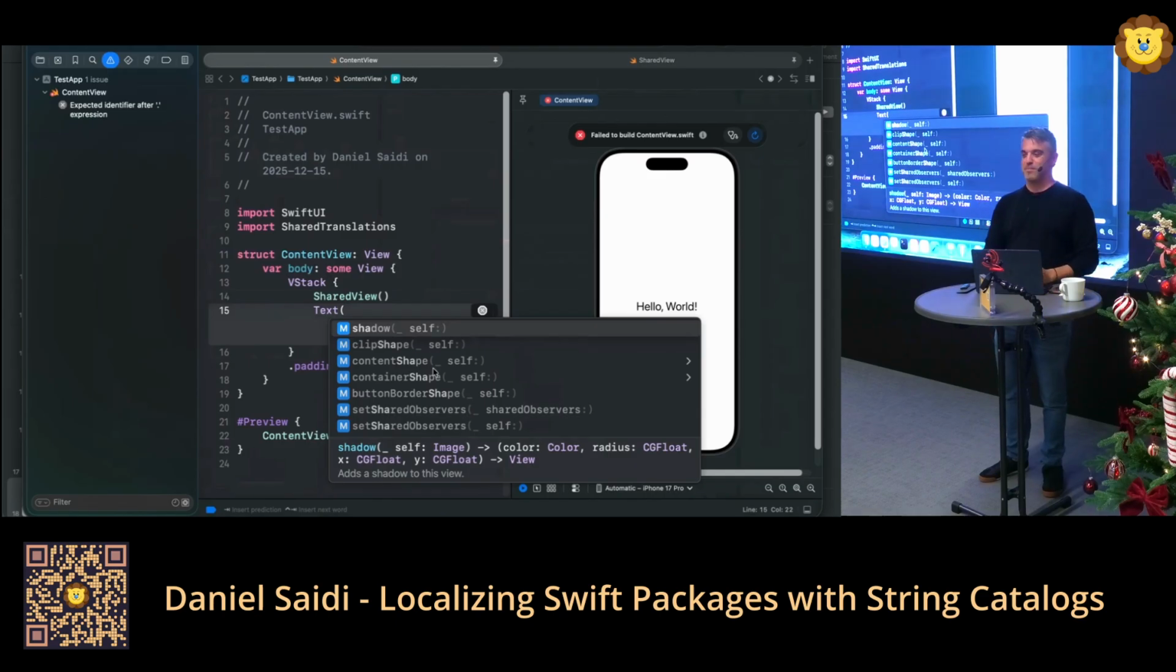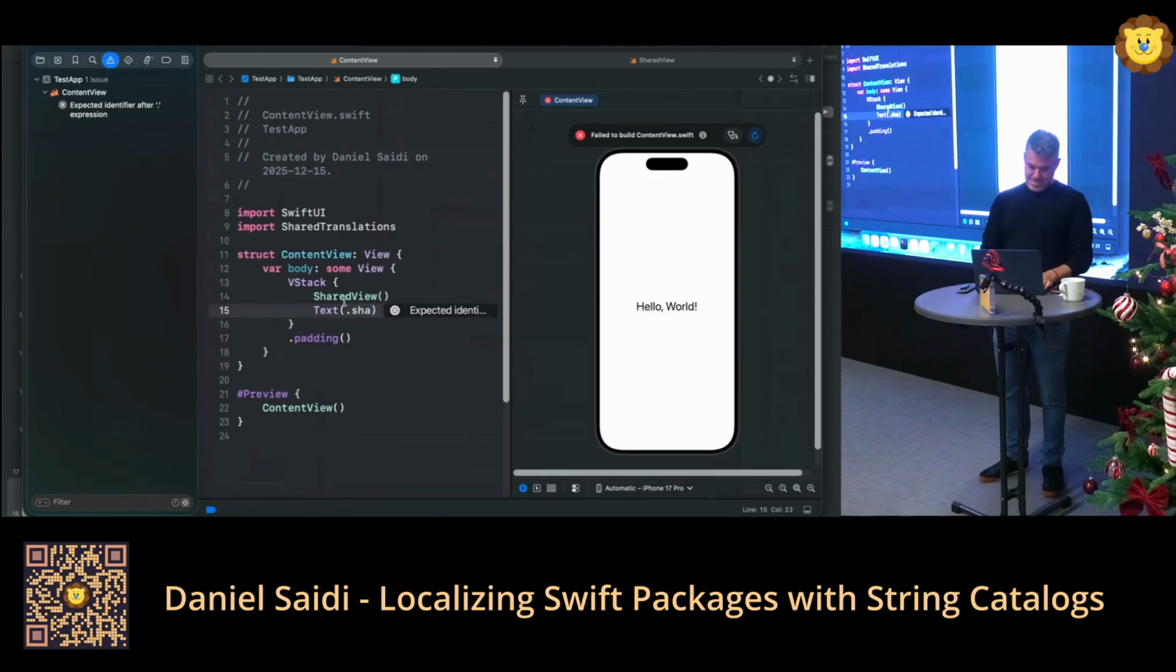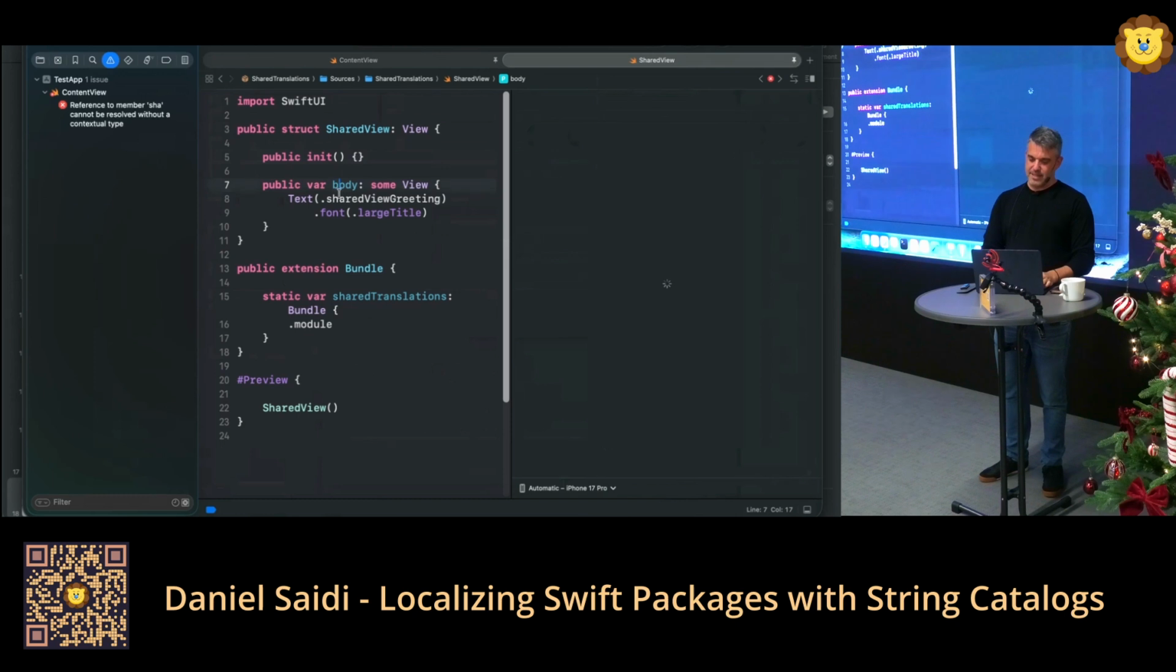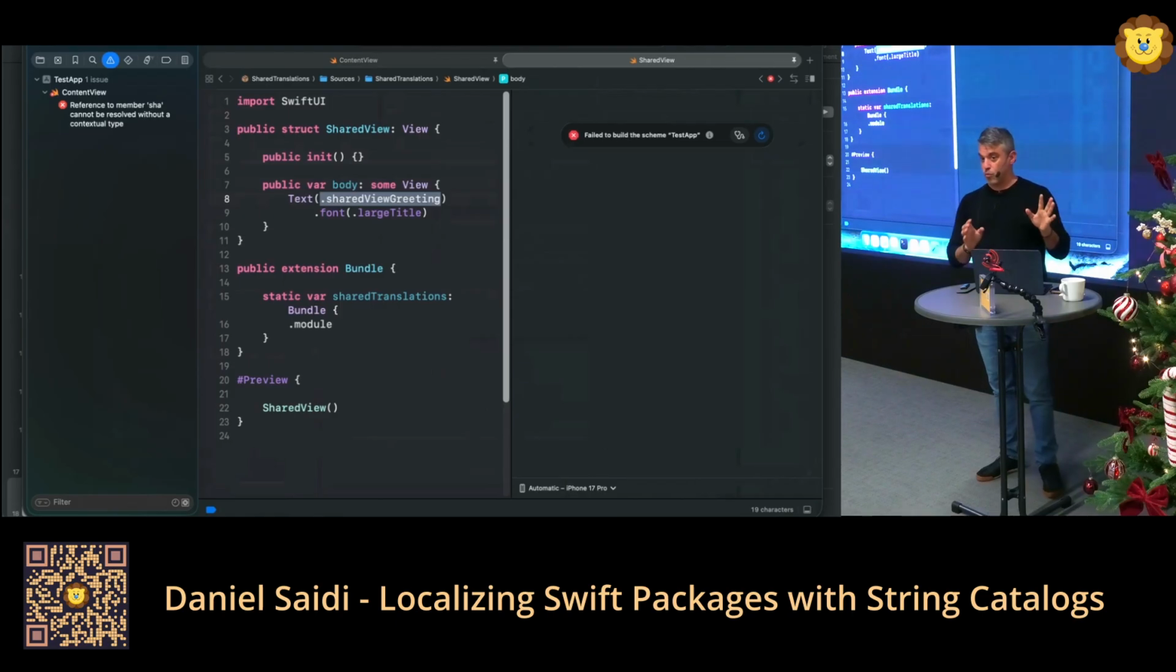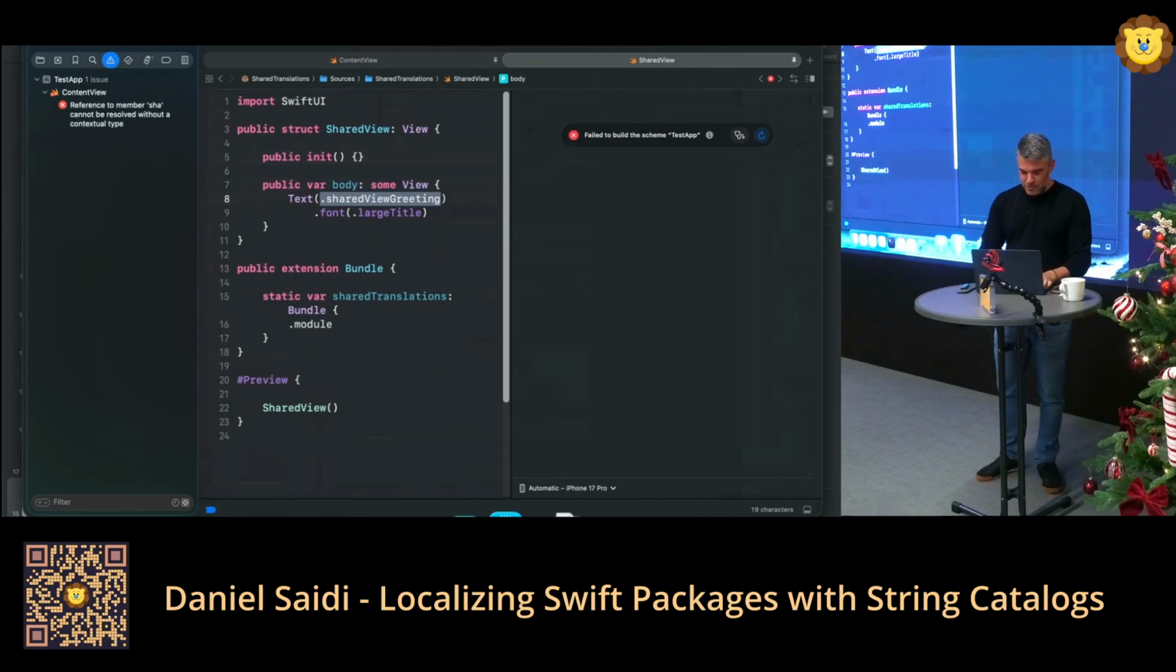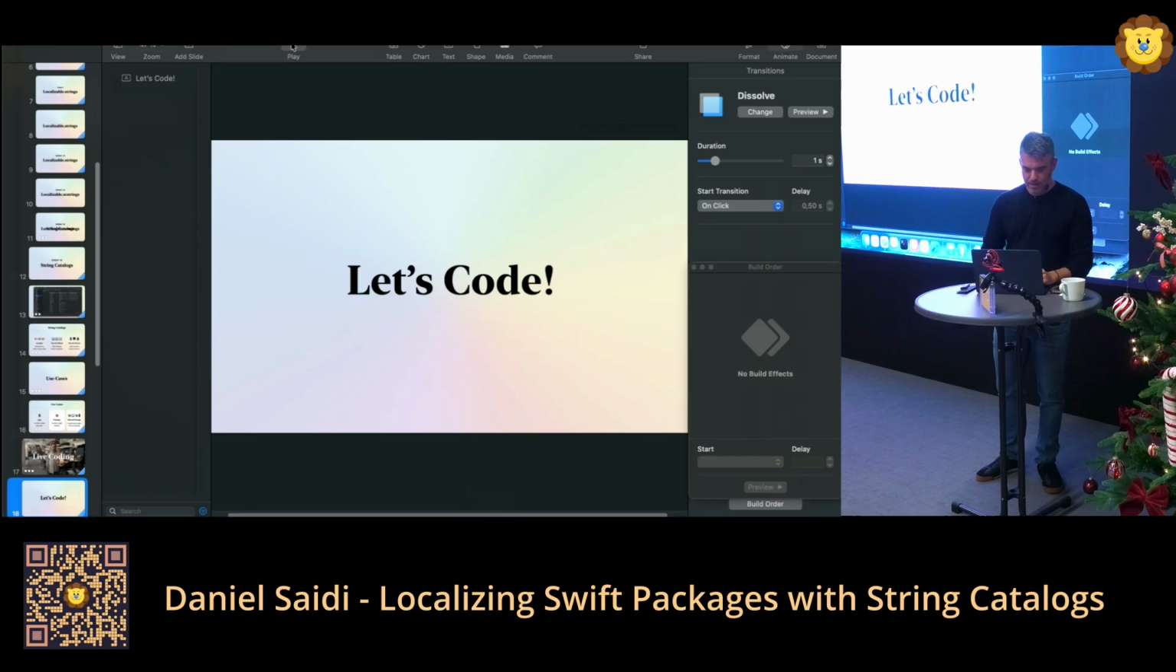So this brings me to a small sideway, because this key that Xcode generates is going to work great if you just localize your application. If you localize packages, it's not going to work as great, because we need to find a way to expose this key. And luckily, I have created such a way. So let's go back to the presentation.